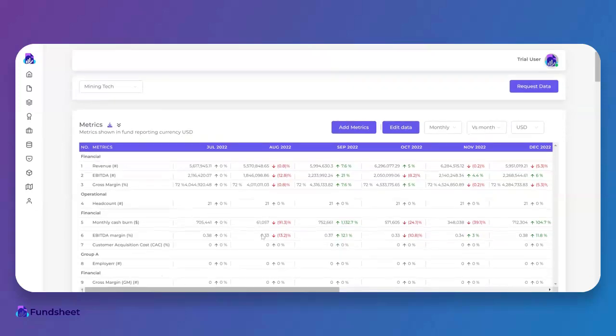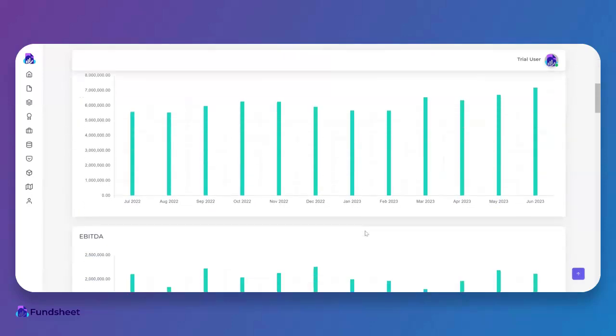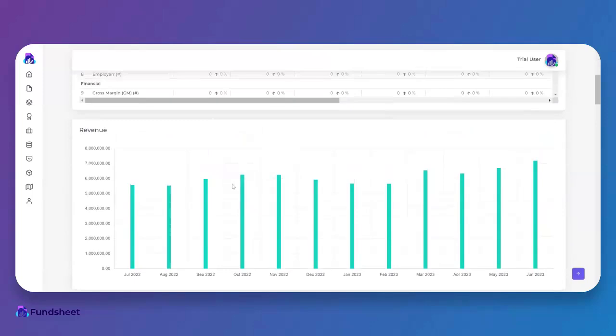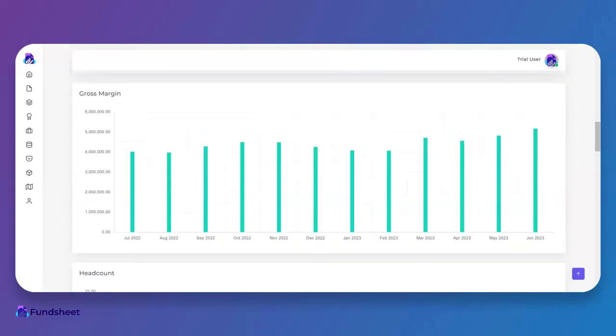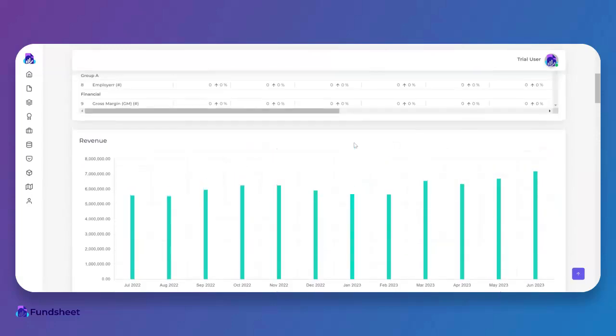So you can see all the metrics data. You can change and edit the metrics as to what shows up for each portfolio company. You can edit the data in spreadsheet mode. You can request the data from portfolio companies. And once the data is in the system, you can scroll down, and this is a reporting module in and of itself. You can see, for example, how your revenue has trended over time, so you can identify trends over the long term. EBITDA, gross margin, whatever your metrics up there are, you can see them in greater detail in chart format down below.